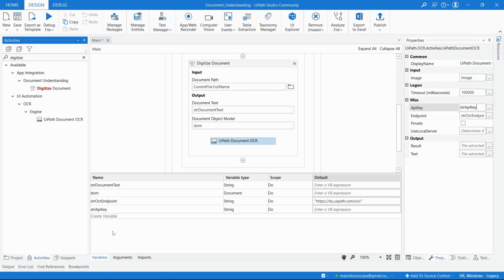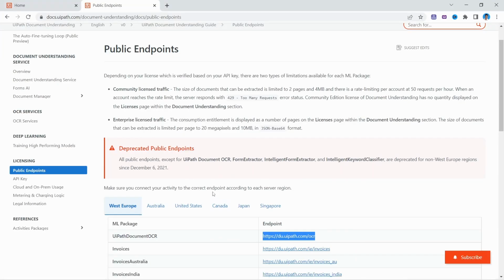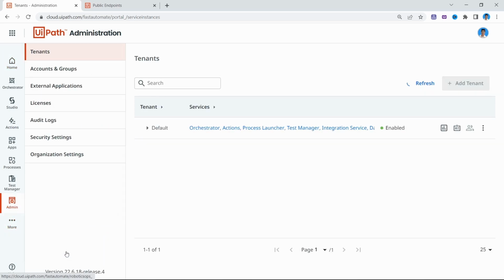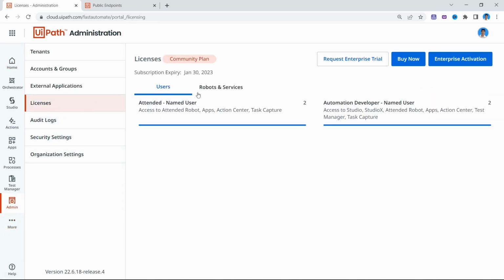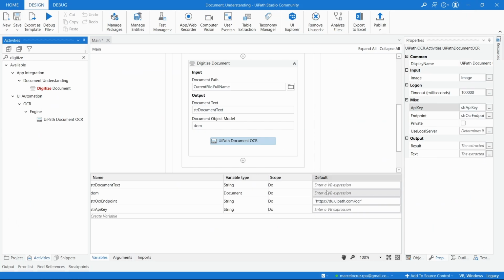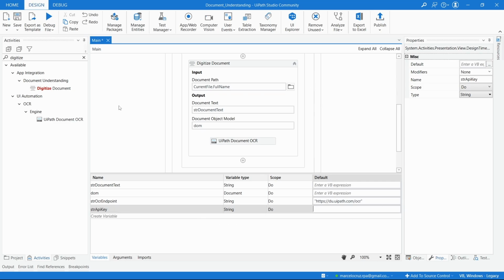We can get our API key to use for document understanding on our automation cloud. After logging into our automation cloud, let's click on more, then click on admin, license, robot service, and here we can see our API key to use for document understanding. Let's just copy it, and then paste the value on the default for this variable. Let's open double quotes first and then paste.